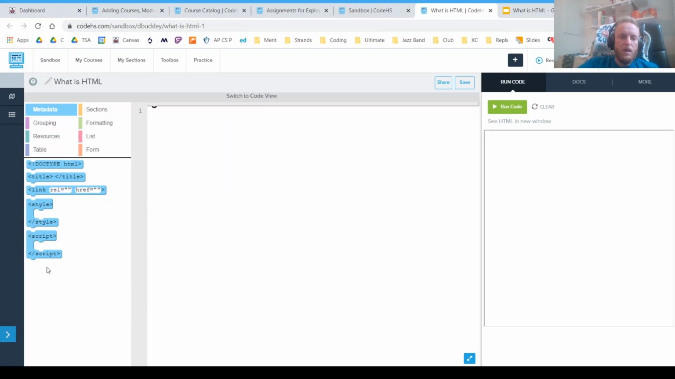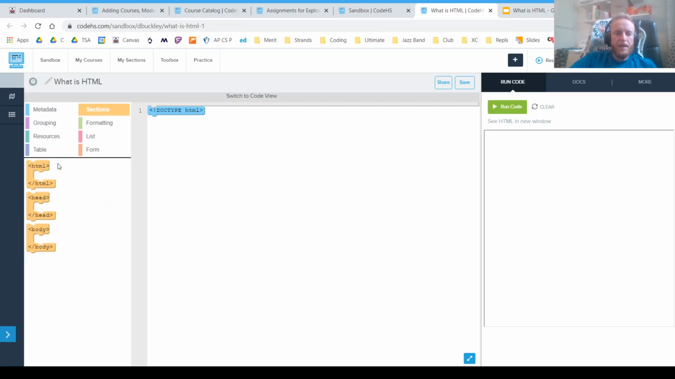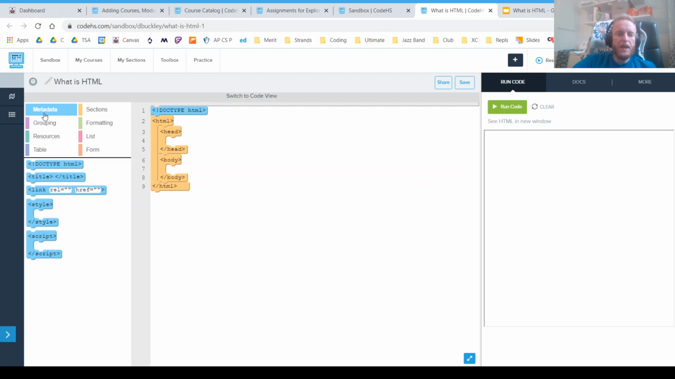I'm going to add the metadata and the sections that define my document first. So we've got the doc type HTML. We've got that HTML tag, we're in sections, and then we have the head and a body. The head goes on top of the body, just like people. And then as far as metadata goes, I'm going to have a title that says my site.